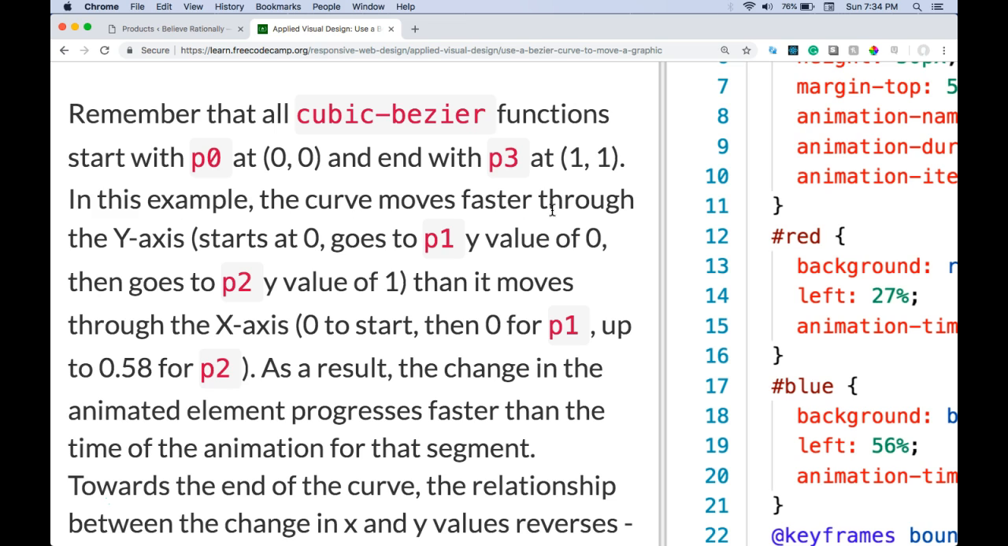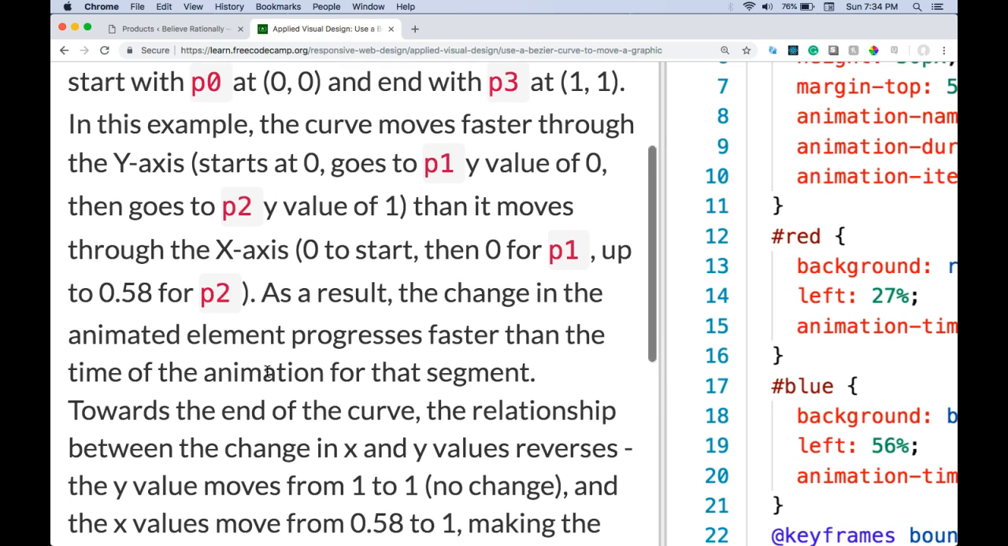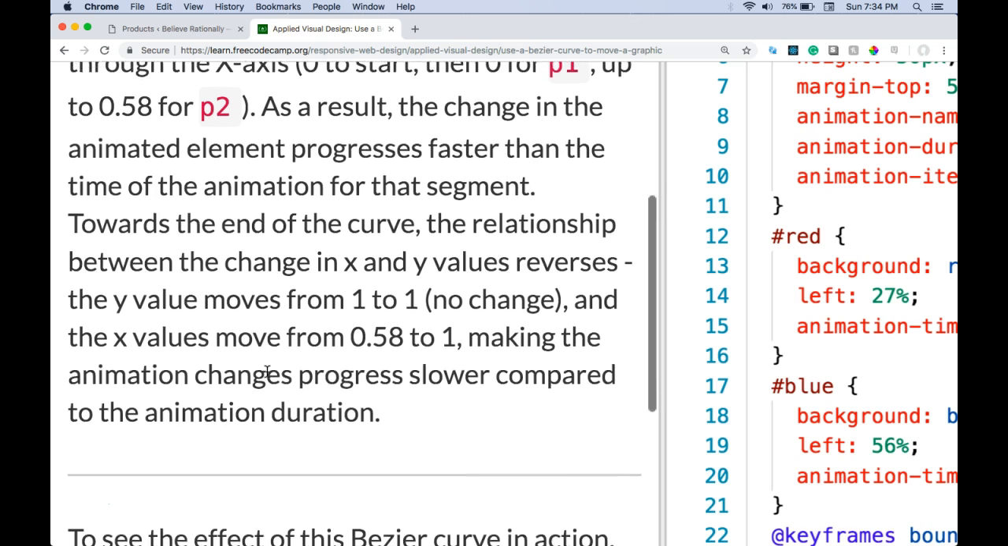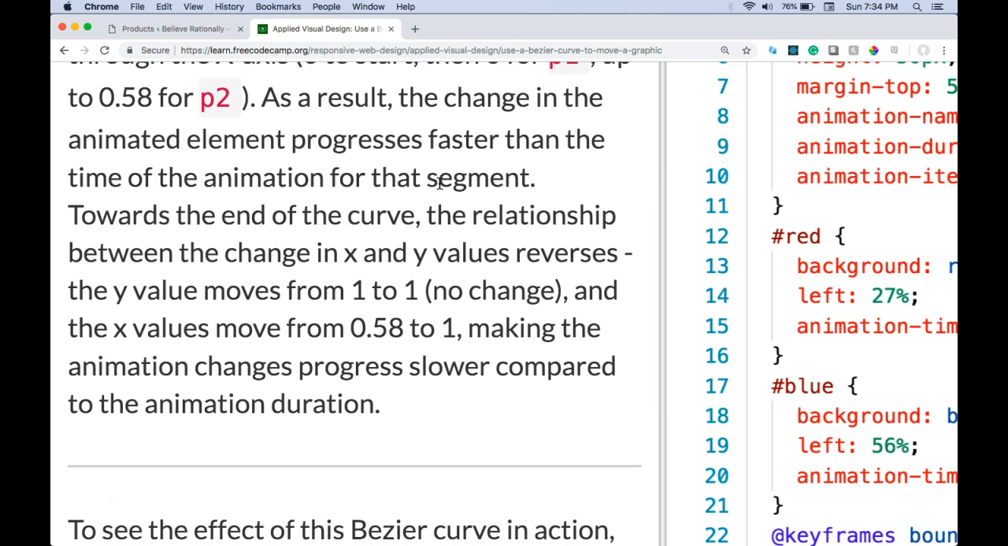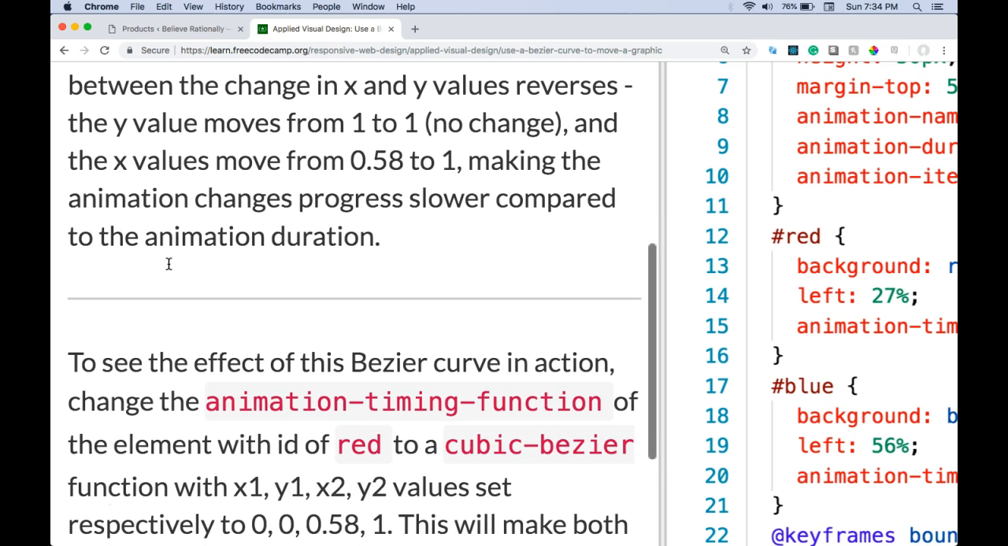In this example, the curve moves faster through the y-axis, starts at 0, goes to P1 y value of 0, then goes to P2 y value of 1, then it moves through the x-axis, 0 to start, then 0 for P1, up to 0.58 for P2. As a result, the change in the animated element progresses faster than the time of the animation for that segment. Towards the end of the curve, the relationship between the change in x and y values reverses. The y value moves from 1 to 1, no change, and the x value moves from 0.58 to 1, making the animation changes progress slower compared to the animation duration.